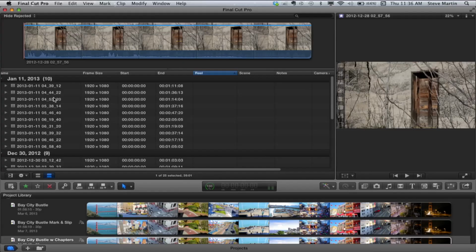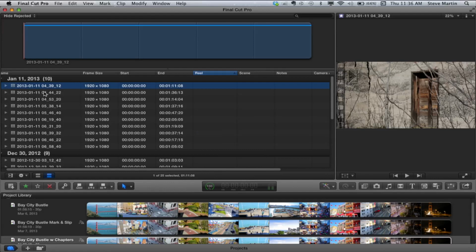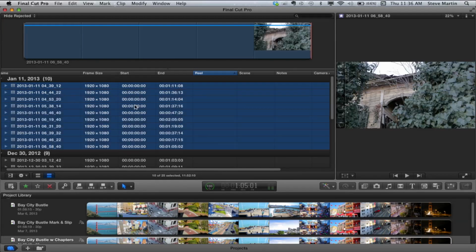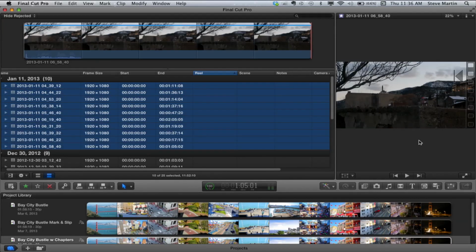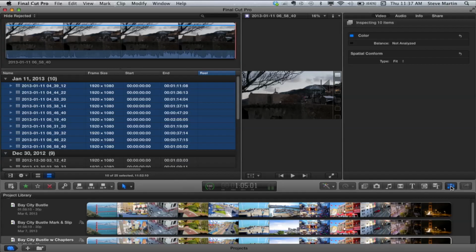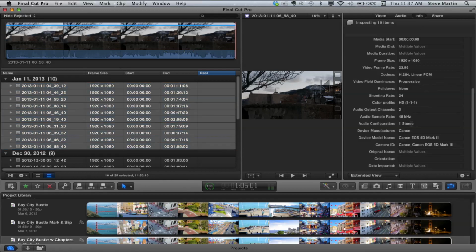For example, this is all January 11th stuff. I'm going to select all that content and assign it a reel. You click the first one and shift click to the last one, and select everything in between. Then you go to the info tab and click up here at the top. Very important, the views. There are different views here: basic view, general. Make sure you're in the extended view.